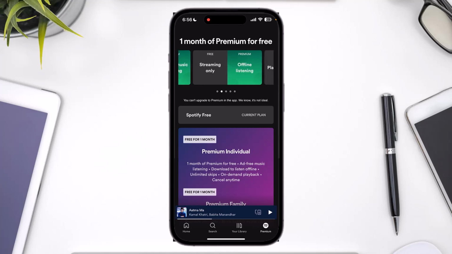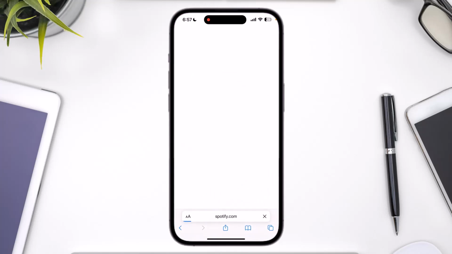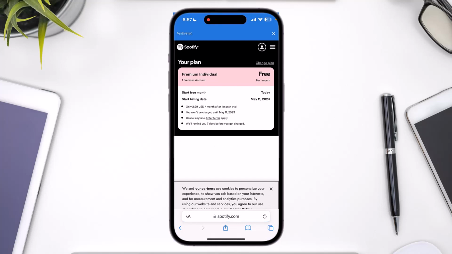So do not worry. Instead, what we have to do is, instead of logging in from our app, we have to simply open up a Safari browser or any of the primary browsers that you use. Go to spotify.com and then log in to your free account. I'll also have a link down in the description box below as well.